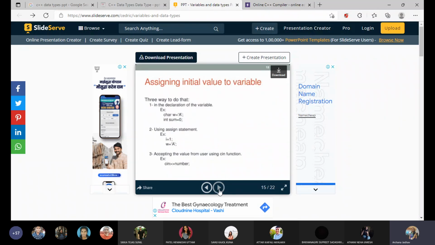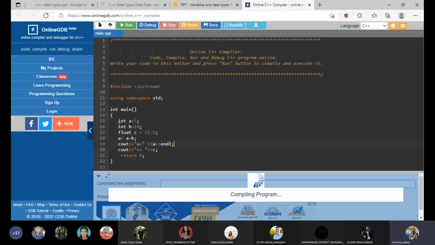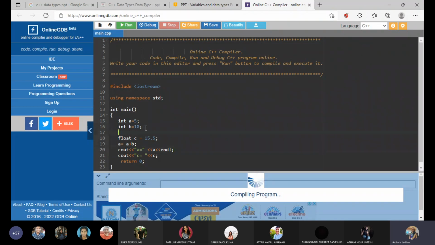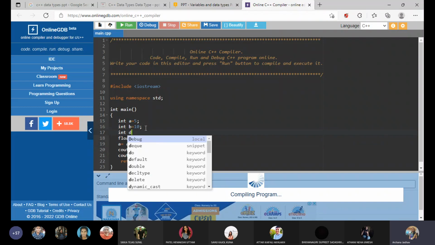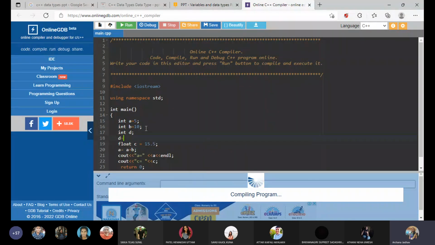Next, how do you assign a value to your variables? There are different ways in which you can do it. The first is in the declaration of the variable itself, like the one I have done in my program also, int a is equal to 5. That means when I'm declaring that variable, at that time only I have assigned a value. Or I can declare another variable first, and then write d is equal to some other value. That way also I can do it.